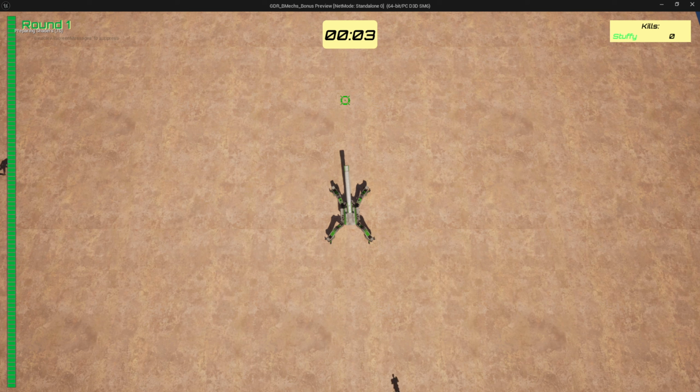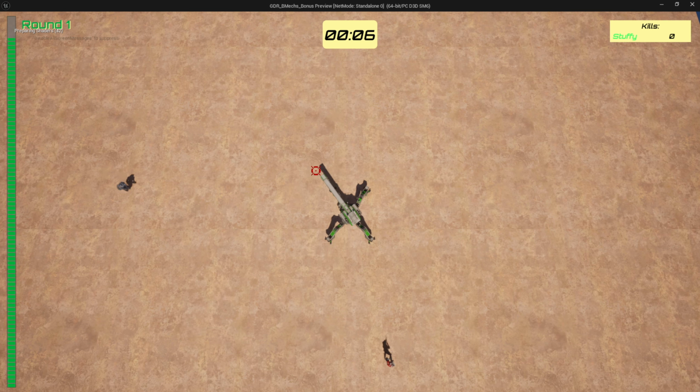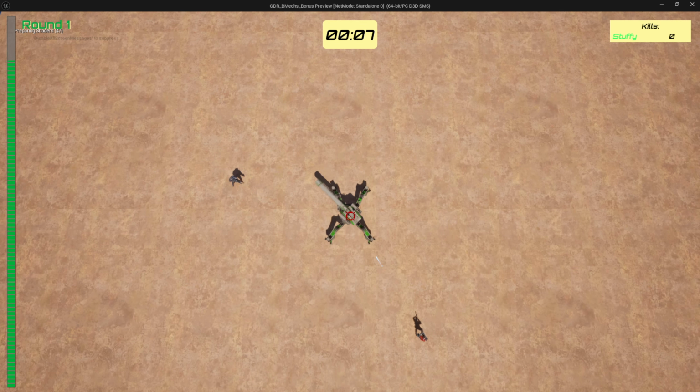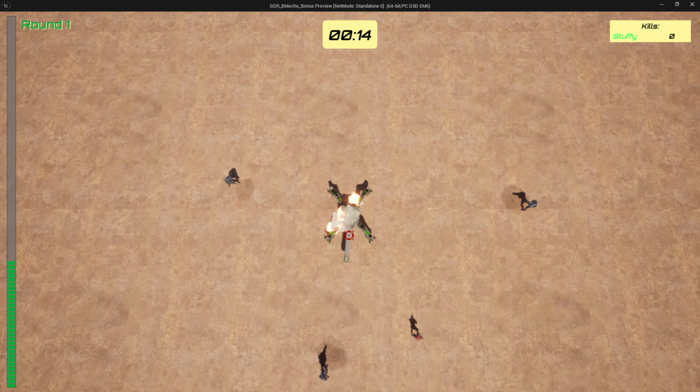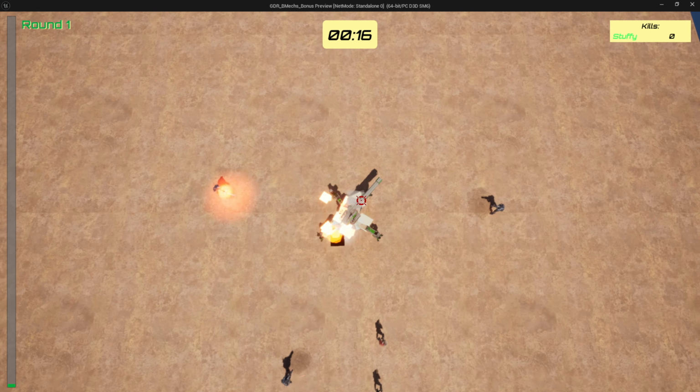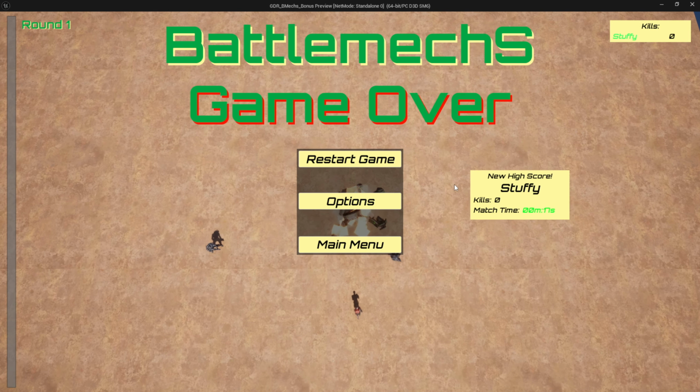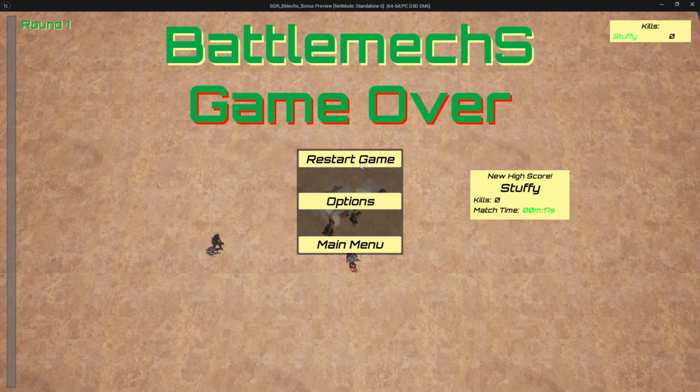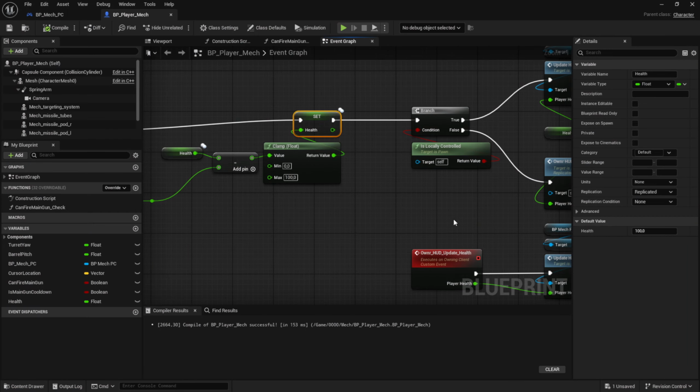And as you can see, by the way, I've also added a countdown at the beginning of rounds. But at this point, if we take damage, and it's going to compile the shaders, so it looks really bad, but you can see over here the flames are starting to appear on the mech if we take damage. So it didn't look too great without the shaders being compiled, but that's what we're going to do in the next episode.